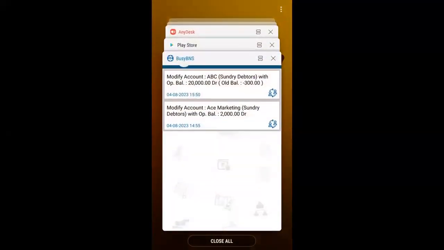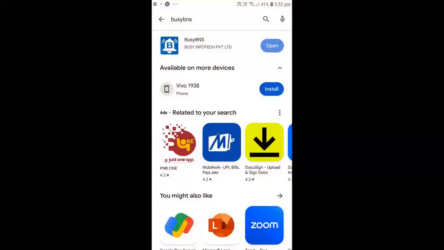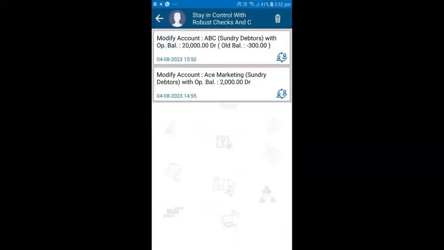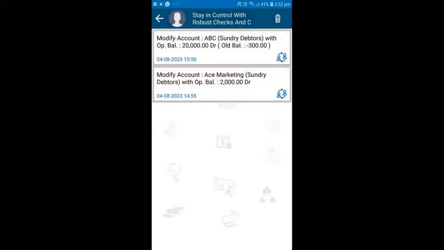As you've seen on my mobile phone, I already installed one application. That name is BusyBNS. I can open it. I have already received two messages. One is modify account ABC Sunday debitor with opening balance 20,000. Another is modify. This one was received recently. The time, you can see here, is 3:50. I can open that message, or if I want, I can share also. So this is the alert message. This type of alert message the user can receive. Now, I think you may get some clarity about the alert feature.